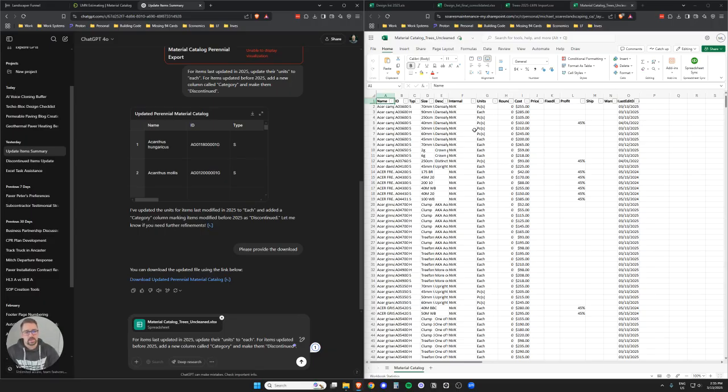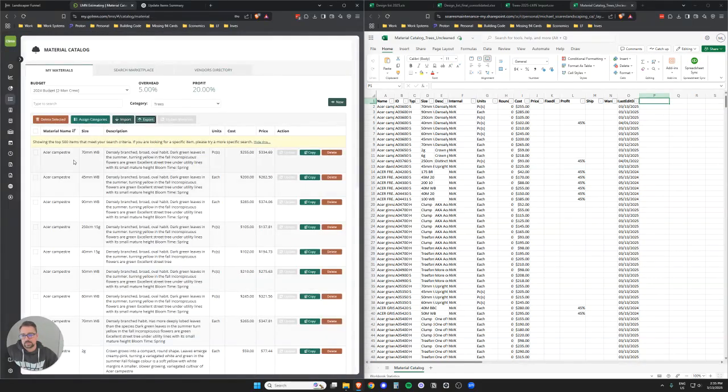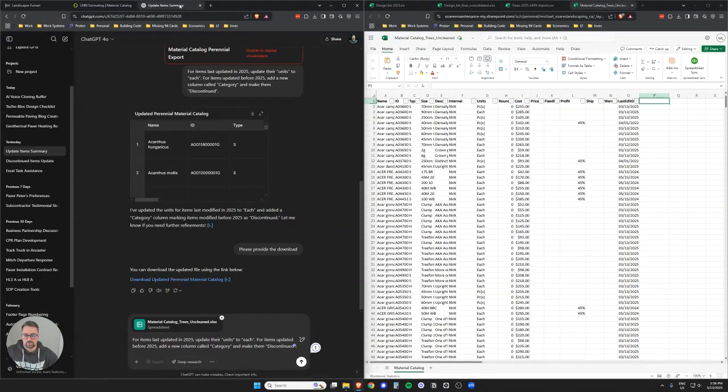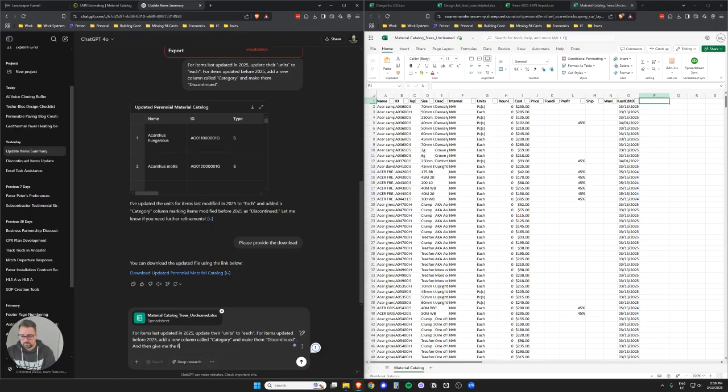For items updated before 2025, add a new column called category and make them discontinued. For whatever reason, LMN does not export the category that they're in. And it's something to do with the software, the way they handle updated items. As soon as this step is done, I'm going to show you what issue happens with that and how we're going to fix that also, okay? I wish it could just be handled here, but it's not. And LMN, if you're seeing this, please fix that. And then give me the file back in a CSV. All right. Just need to add that in there.